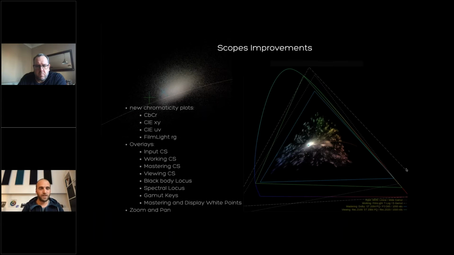The main love we put into the chromaticity diagram, or the vector scope. So we hooked this one completely up to the TrueLight color space system. We added a few new chromaticity plots. Before this release, we had CbCr, a traditional vector scope like representation of your color volume in CbCr, and xy. And now we have also added 2 additional chromaticity plots, one which is the CIE u'v', and a new one which you also see on the screenshot, which is the FilmLight RG chromaticity space, which I will talk a little bit more in detail about in a second.